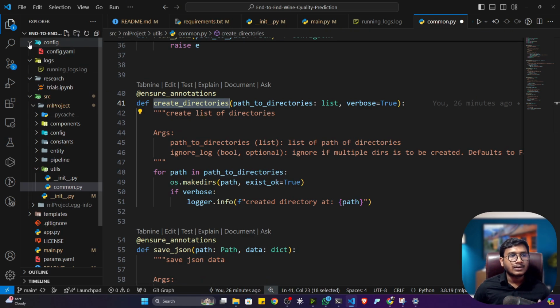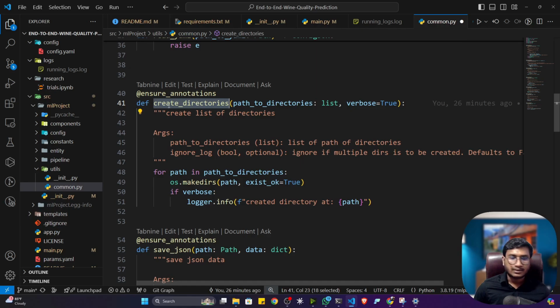So going forward, whenever we'll be creating the components, that means whenever we'll be doing the data ingestion, data validation, model trainer, it will save the artifact, yes or no. It will ingest my data and save it inside a folder, it will train the model and save it inside a folder. For this, I have to create some folders and directories, right? So we'll be using this create directory at that time.